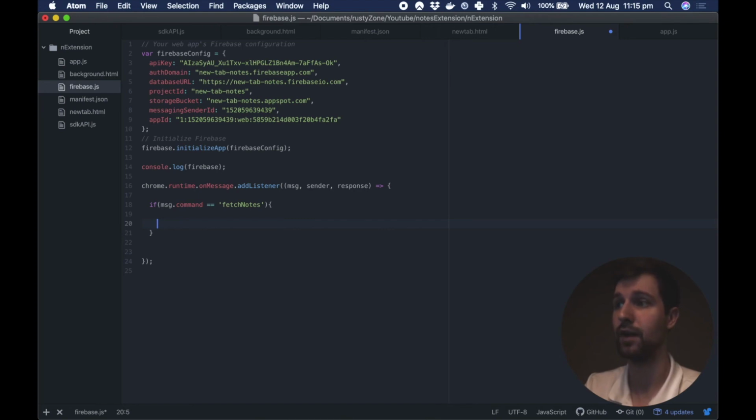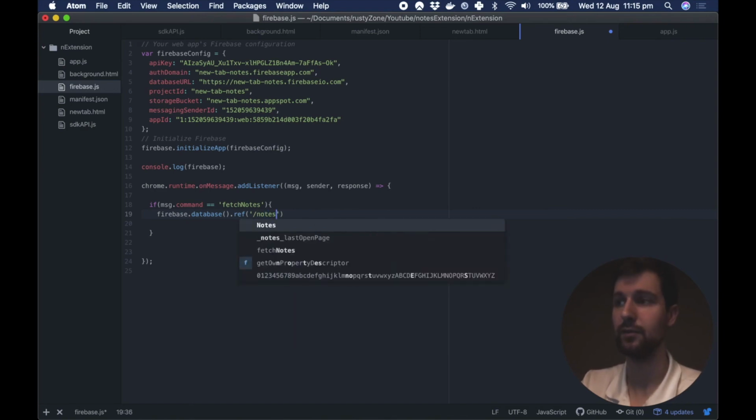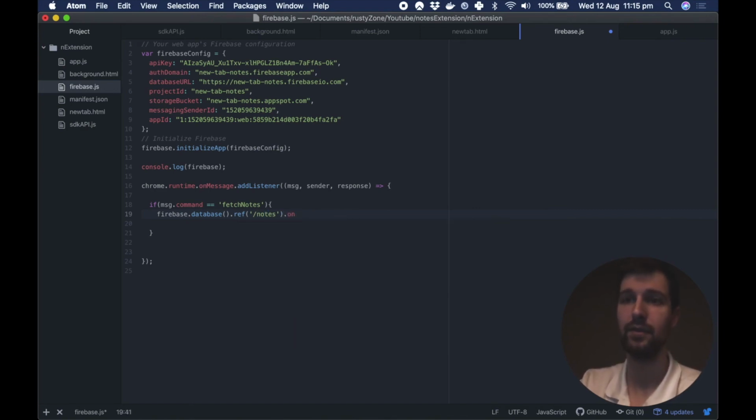All we have to put into here is we're going to use Firebase just here. So we say firebase.database().ref, which is /notes, as we saw when we put it into our database. Then we just say once value, then, so only run this once. We want to set it into a function called snapshot, and then there's our response just here.